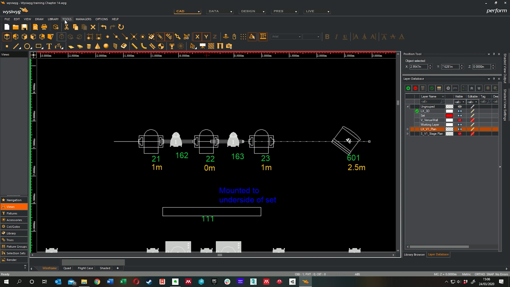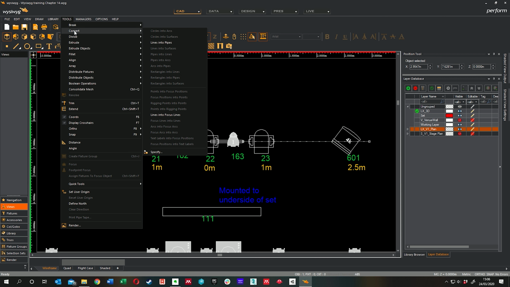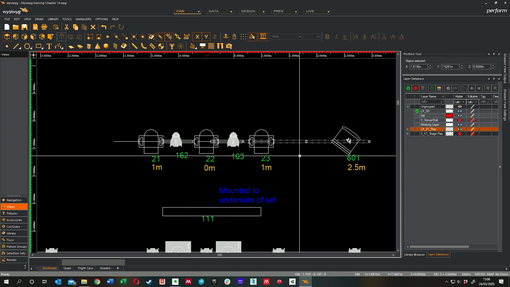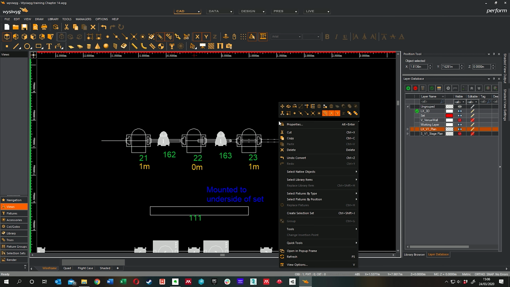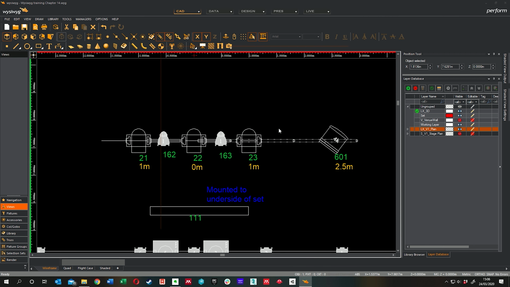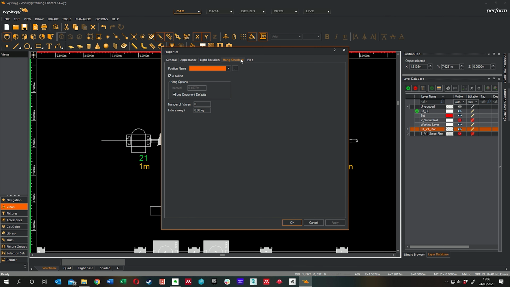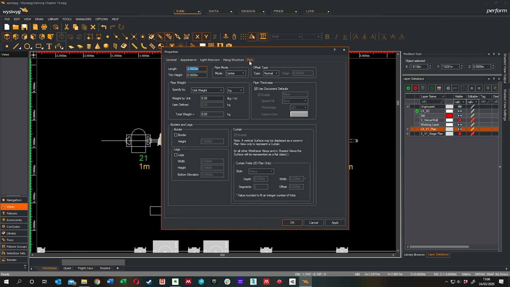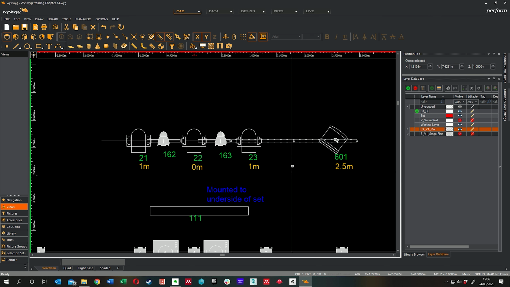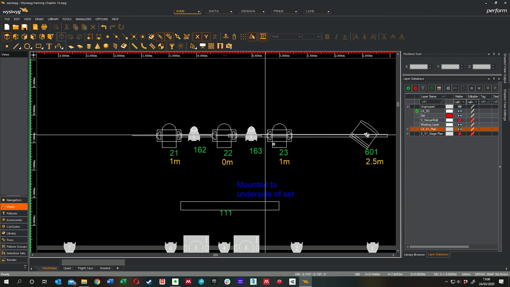If I go up to Tools while it's selected, Convert, I can convert lines into pipes. And there we go, it's just turned that into a pipe for me. Didn't give me the options to change the height, so I'm going to go into Properties. The very first thing I'm going to do is go to Hang Structure and name it. So it's going to be LX5. And on pipe, I'm going to set it to 1 meter. Okay. And nothing actually changes in the view, but it gives you an idea.